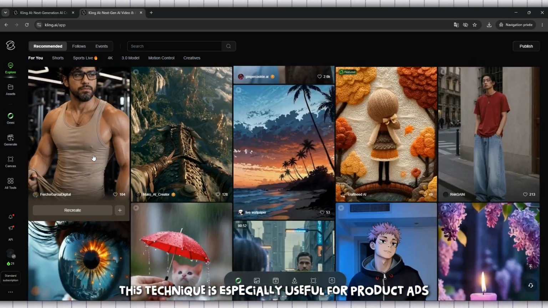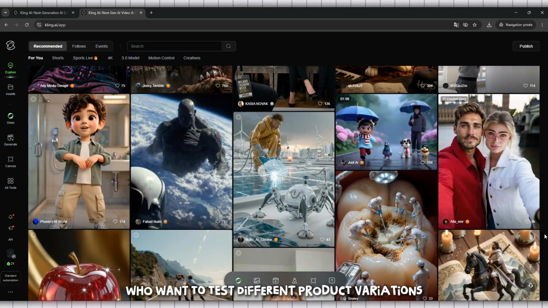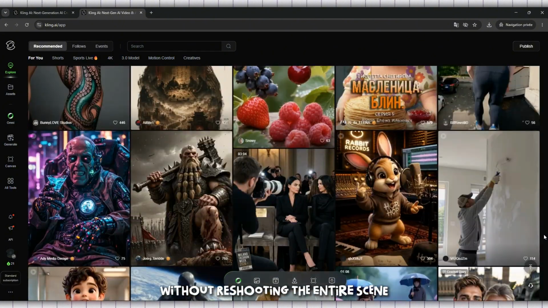This technique is especially useful for product ads, e-commerce visuals, and content creators who want to test different product variations without reshooting the entire scene.